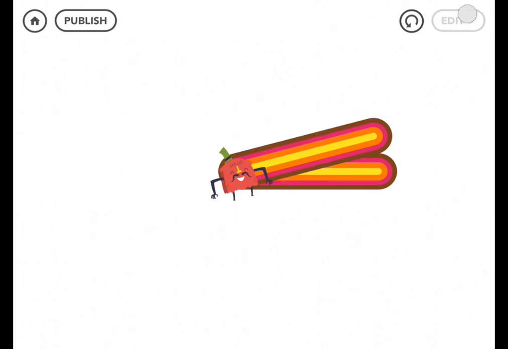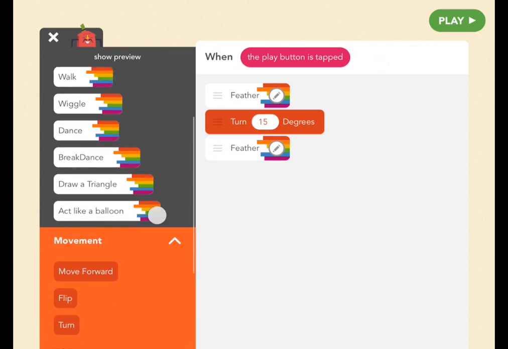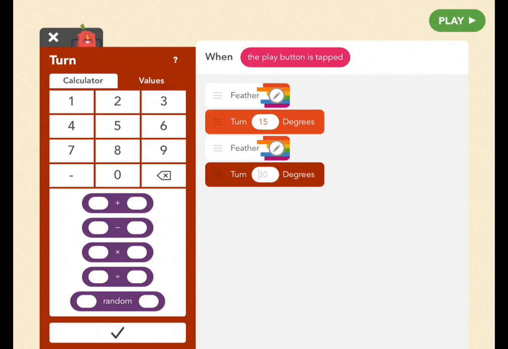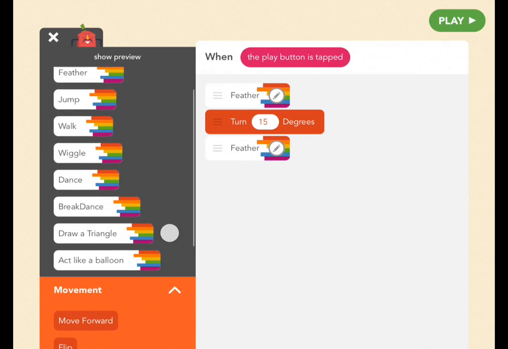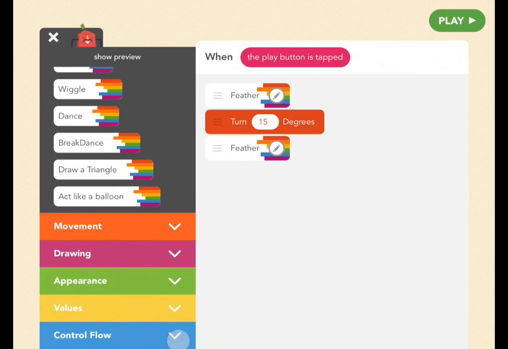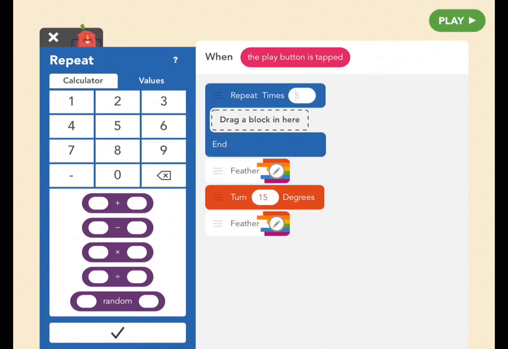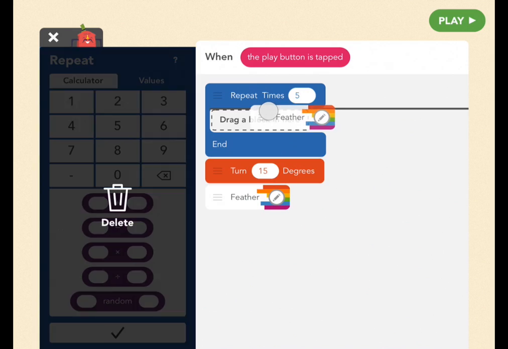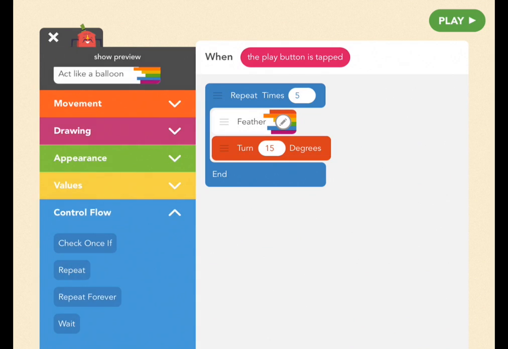Incredible. So now let's make more feathers. So if I want to make 13 feathers, I can either drag out a feather block and a turn block and a feather block and a turn block and so on, or I can use a repeat block. Now I can just tell Mr. Mustache to repeat feather and turn as many times as I want. So I think I'm going to do that. So drag these blocks into the repeat loop and have it go 13 times.